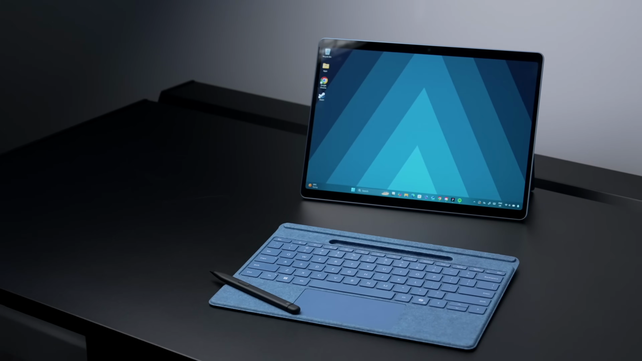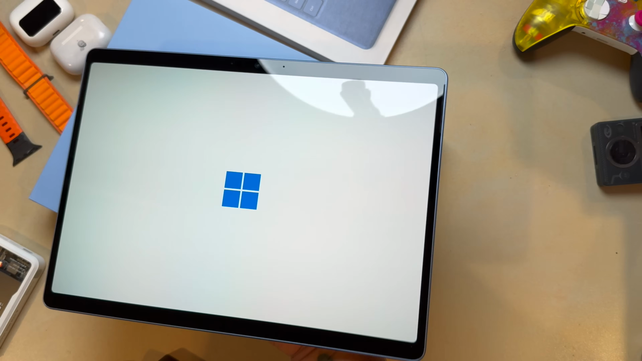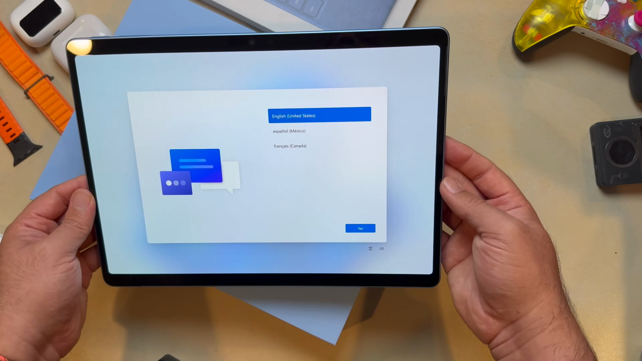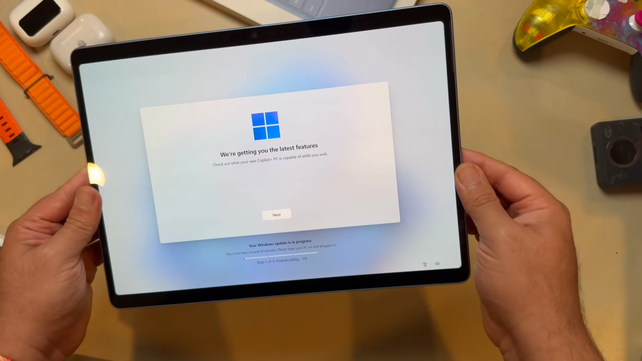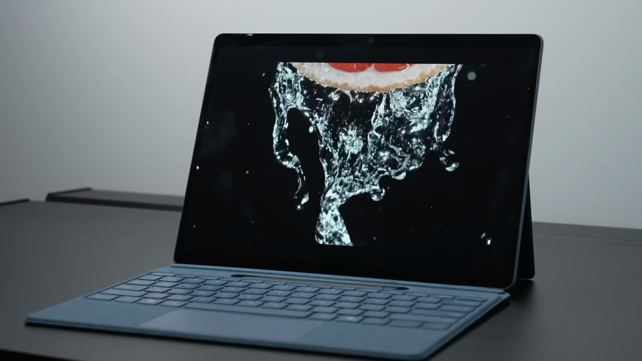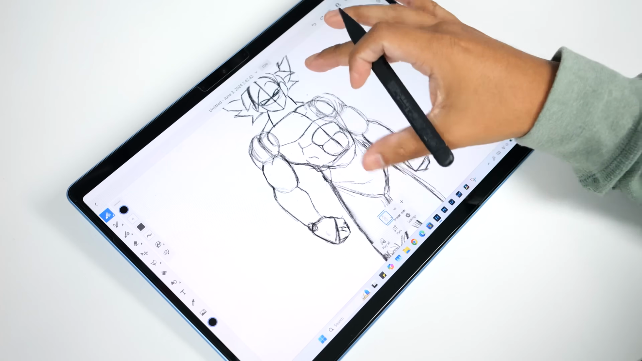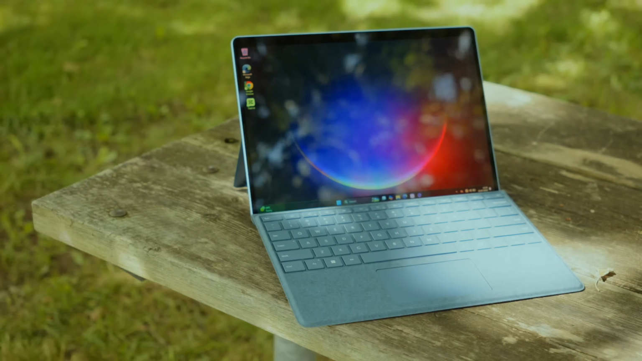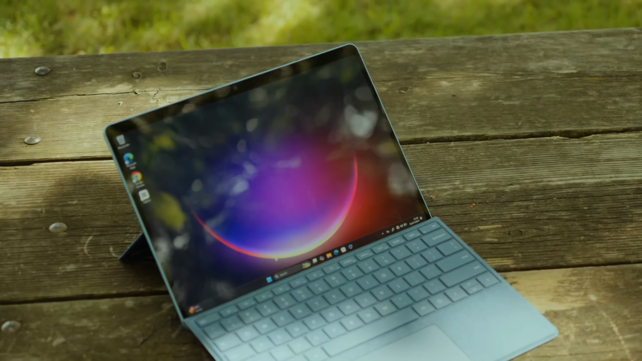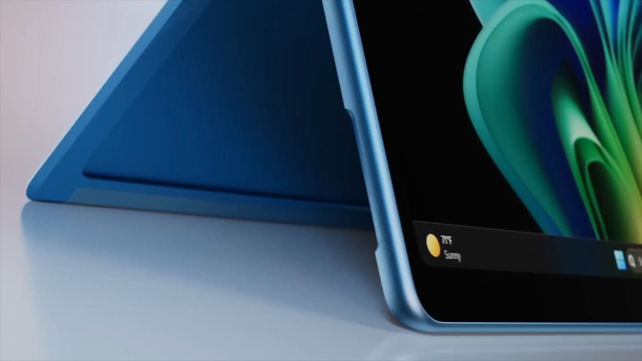Now, when it comes to the display, Microsoft equipped the Surface Pro with a stunning 13-inch OLED display as an option. With a resolution of 2880 by 1920, it delivers vibrant colors and deep inky blacks that make everything from documents to videos pop off the screen. But there is a catch. While the colors are fantastic, the brightness does leave something to be desired, especially if you plan on using your Surface outdoors.